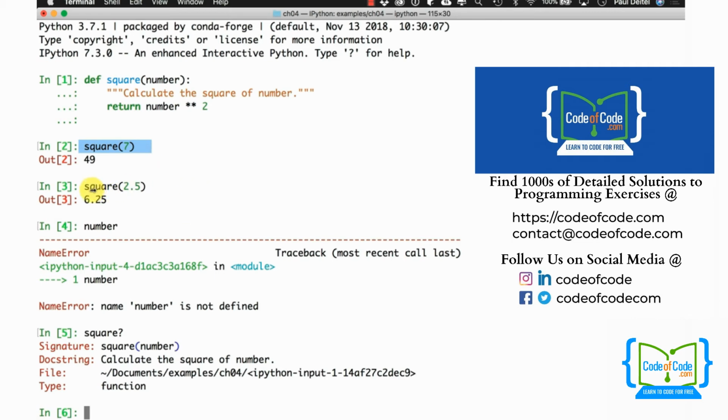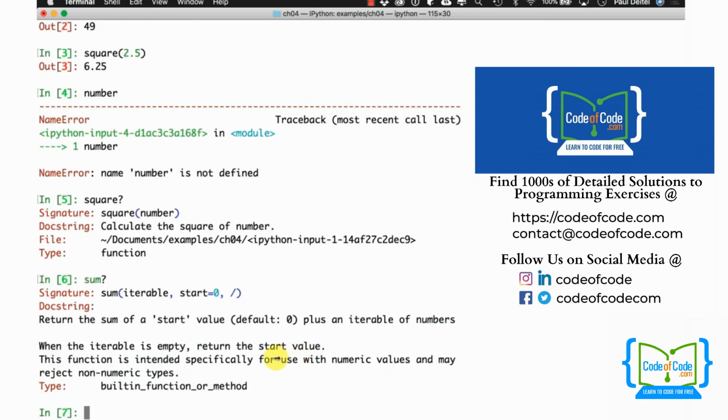So it's going to look in particular for a function with the name square that takes one argument in each of these cases, and we have a square function that takes one argument, or one parameter I should say, called number in this particular case. The next thing it shows you is the docstring associated with that function. So even, for example, using the sum function that's built into Python, I can go ahead and say sum question mark and get details about that function that's built into the language.